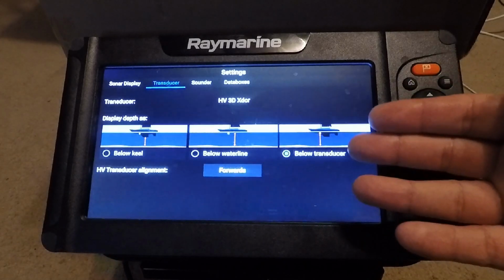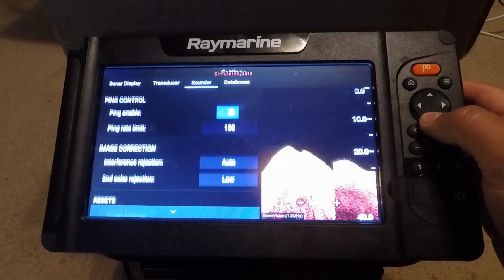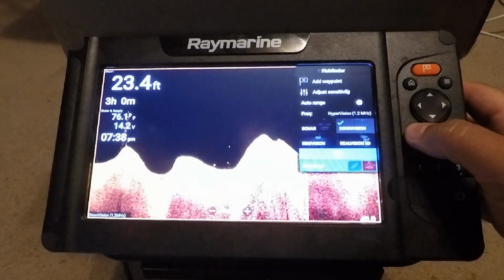We'll go over to transducer. Again, this is all universal. If you set this already for your sonar, this is going to be the same thing. You're not going to want to change it. Ping rate, same stuff. Finally gives you your data boxes. So these are pretty much the same thing.